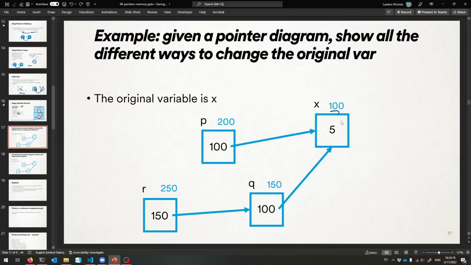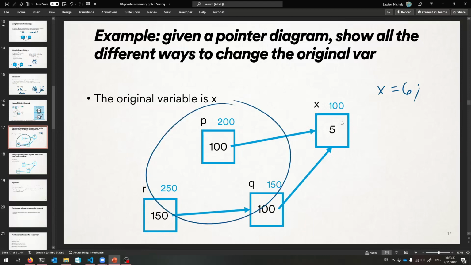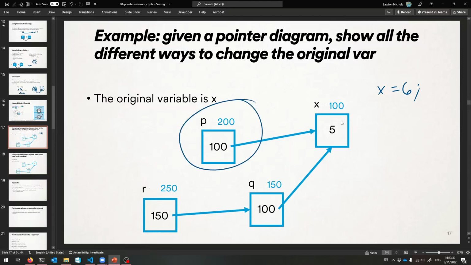So one way to change this box is, of course, to say the name x. Just be like x equals 6, please. That totally works. That'll change this box just fine. But I also have some pointers that can get me to x. So here's another one that is just like what we had before. p holds the address of x, and so if I say star p, I'm able to set that box. Okay? Does that make sense? Same with q. q is another pointer that holds the address of x.